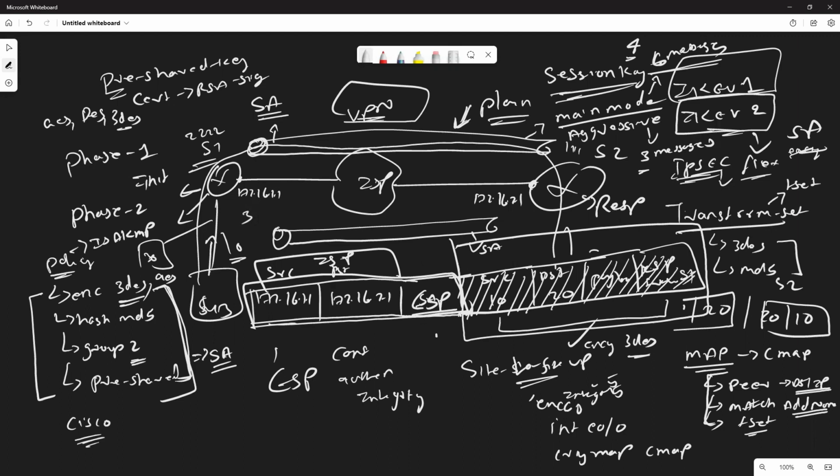So another name for the data tunnel is the quick mode. So this phase is also known as a quick mode. The first phase is known as a main mode or aggressive mode. The second phase is known as a quick mode.